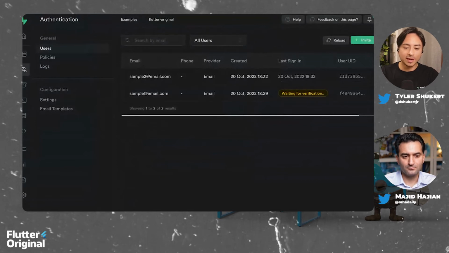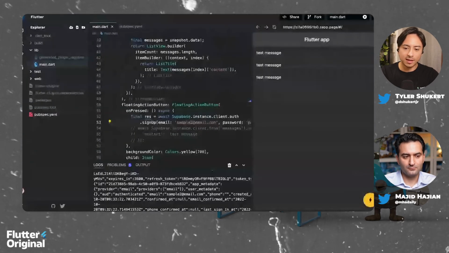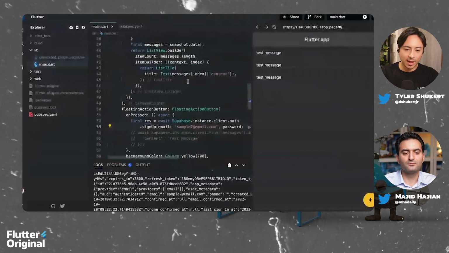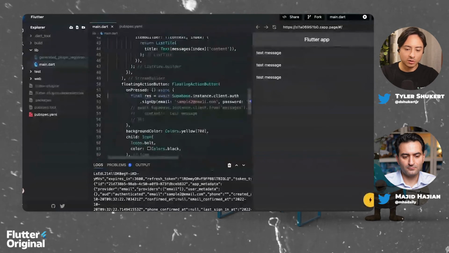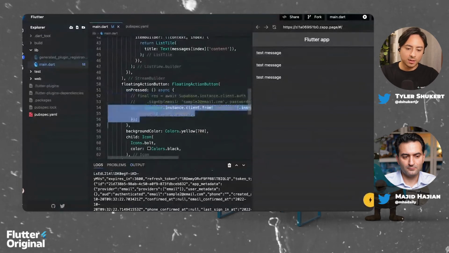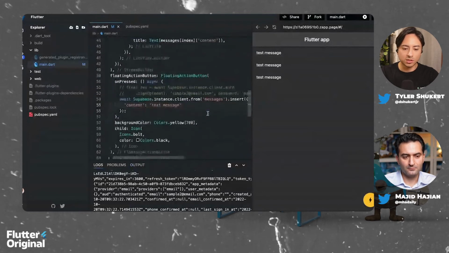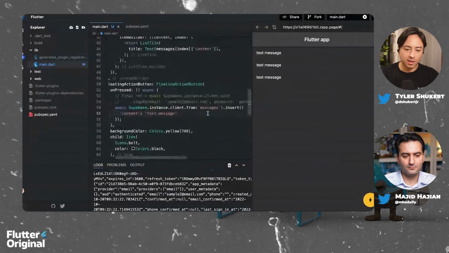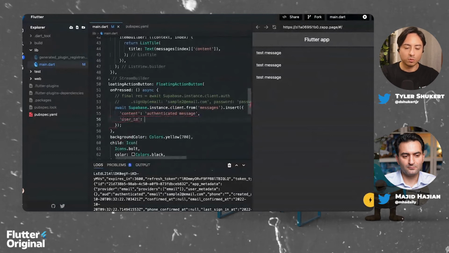Now we can insert a new chat in this app by taking this user's information and inserting it to our messages table. So I'm just going to comment out this sign up flow for now and bring this insertion back. If you remember, this is inserting a new row in our Flutter chat app, and I'm just gonna change the content to authenticated message, and let's insert a user ID for that user.